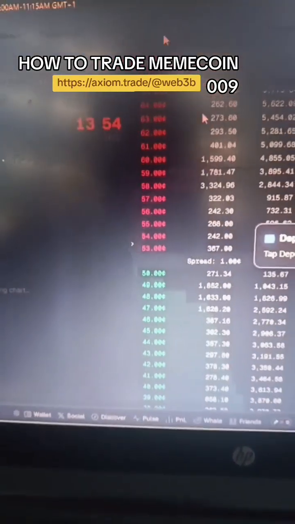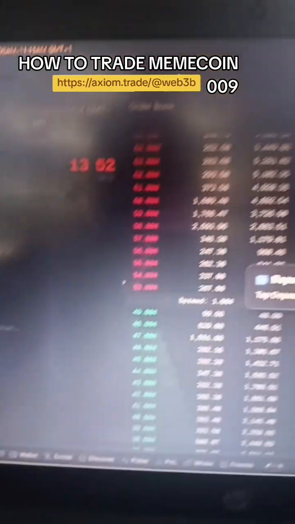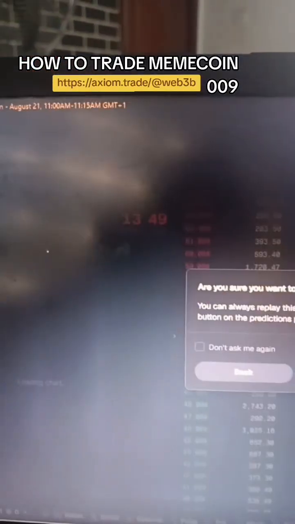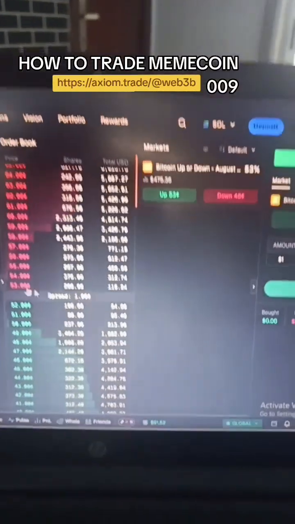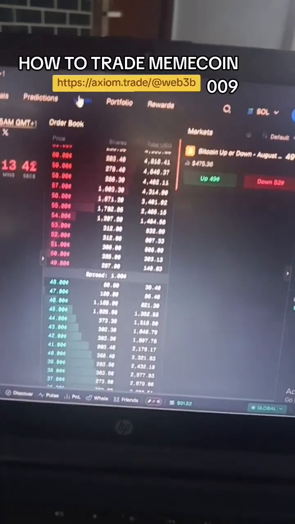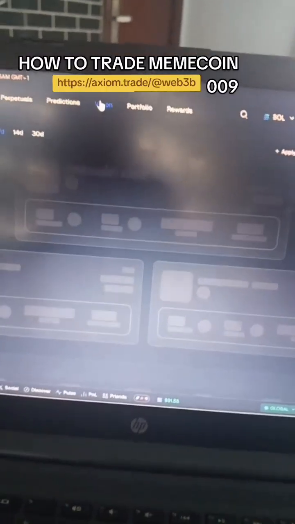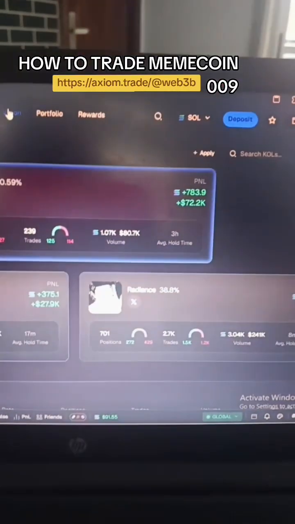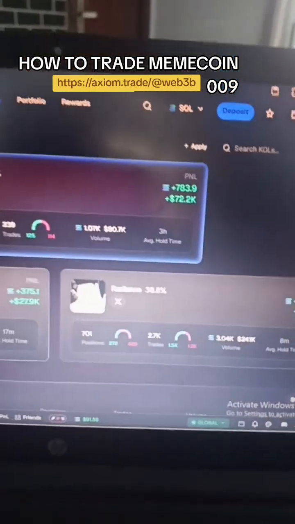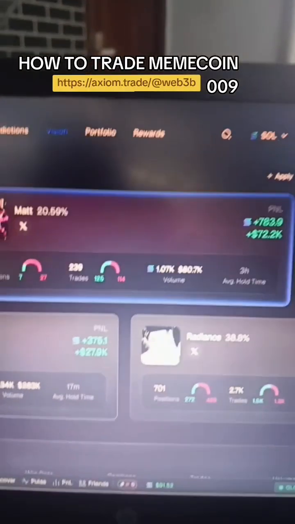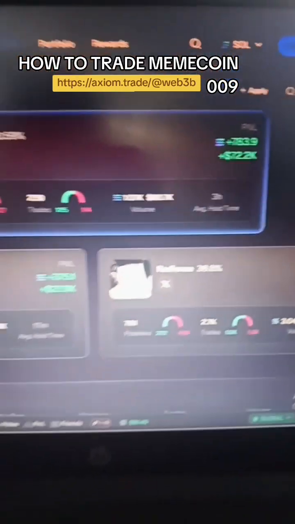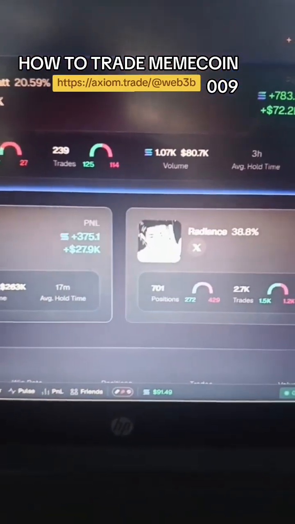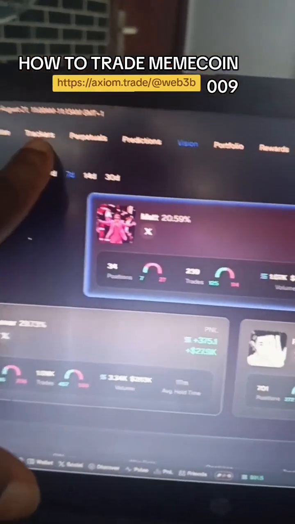Then we have the vision. Let me click on the vision. Okay, the vision section has to do with traders that are on this platform and their P&L, or how much profit they made. So in case you want to copy anyone that is on this platform, you can actually grab their details and then add them to the tracker section.